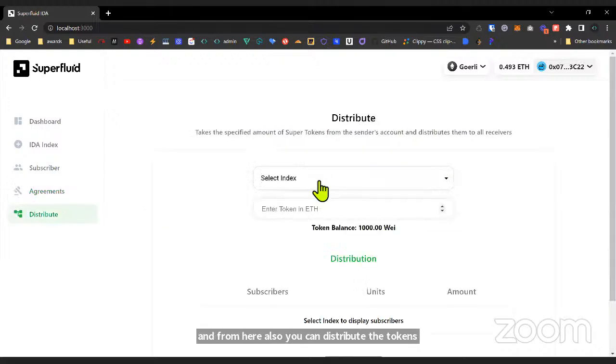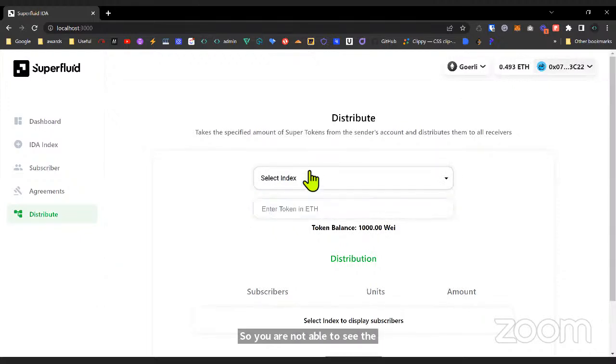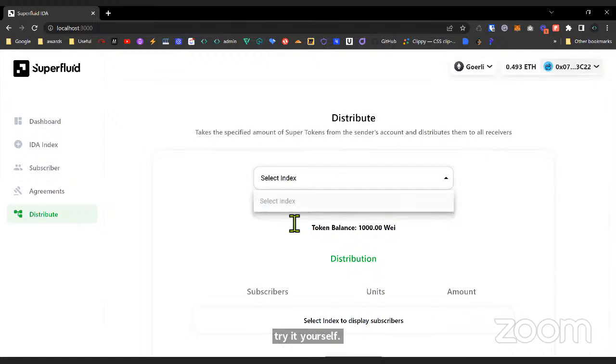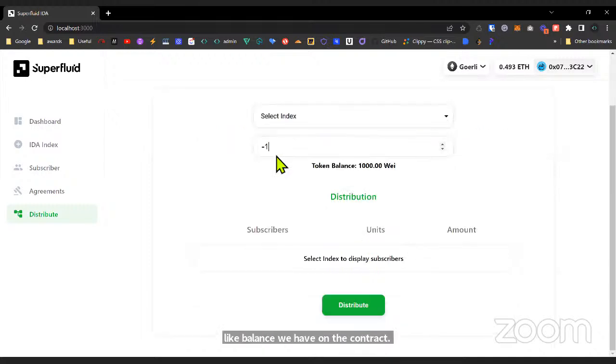For the distribute function, you select the index. I have not created an index on this address right now, so you are not able to see the index, but you can try it yourself. I have the live link also. From here you select the index, and add tokens, which should not be greater than the balance we have on the contract. So you enter the tokens and then you can distribute.